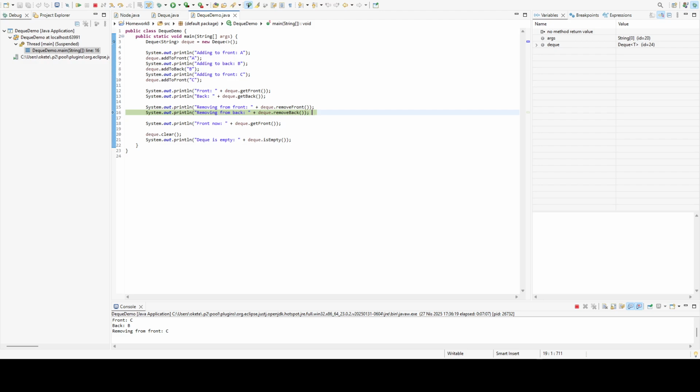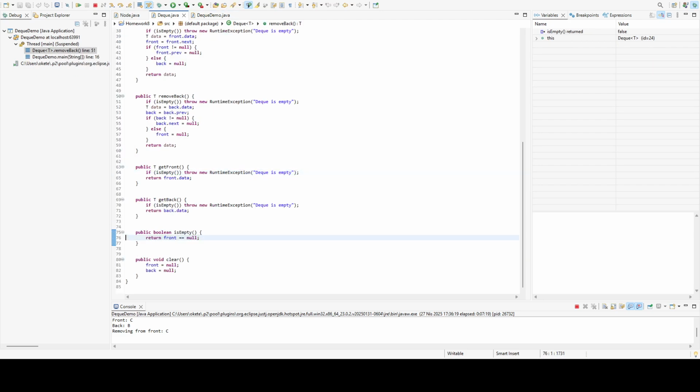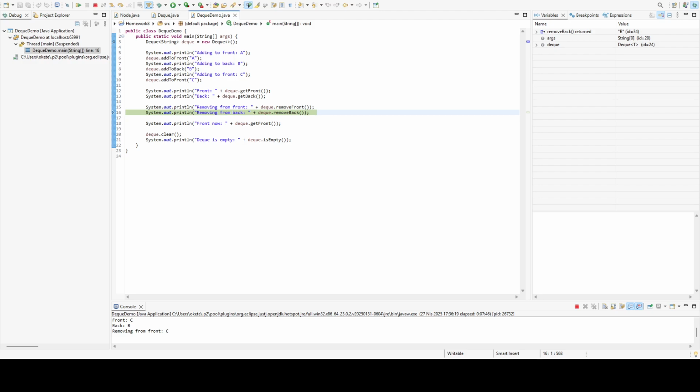Now remove back. We remove the B element we want to remove. It saves data. Let's see. In here we check again, and it saves data B from back. So it moves back to back dot prev. If the new back is not null, its next is set to null. We can see in here. We skip the else part again, and return the data. And our removal from back is B.